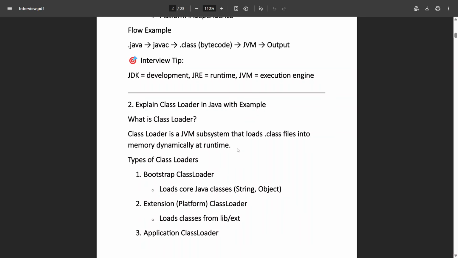So basically, the class loader loads the .class file. In other words, suppose you want to load a configuration properties file, or read a file from a different path, and that file is present in the class path of your application. With the help of the class loader, you can easily read it.